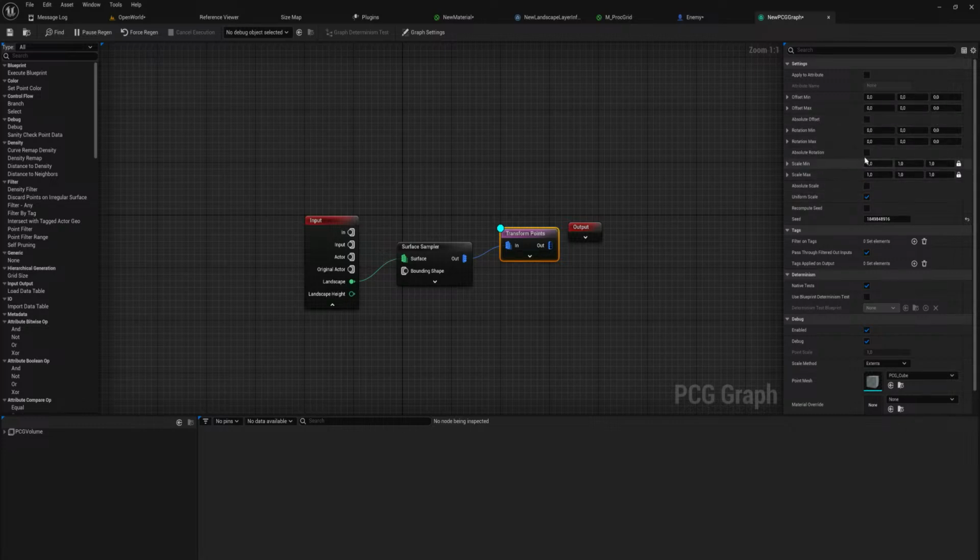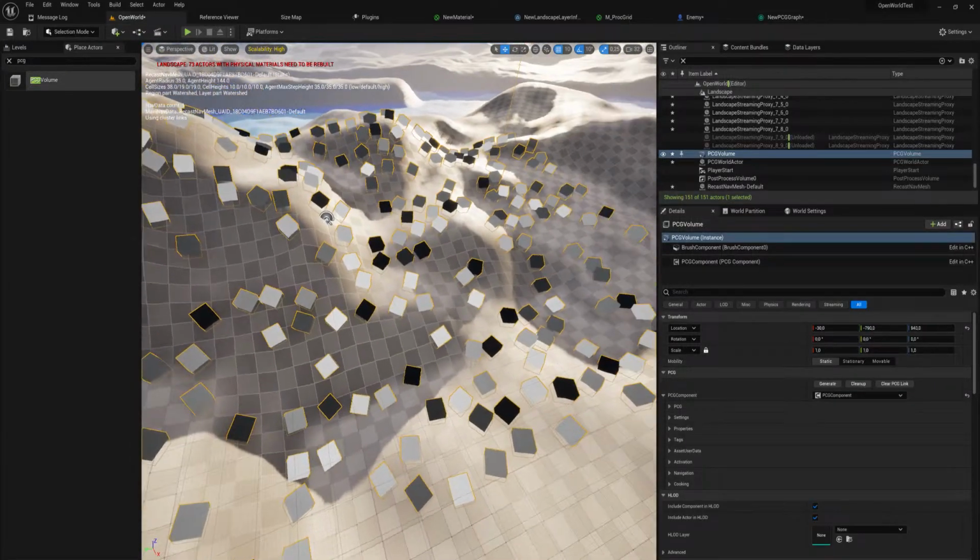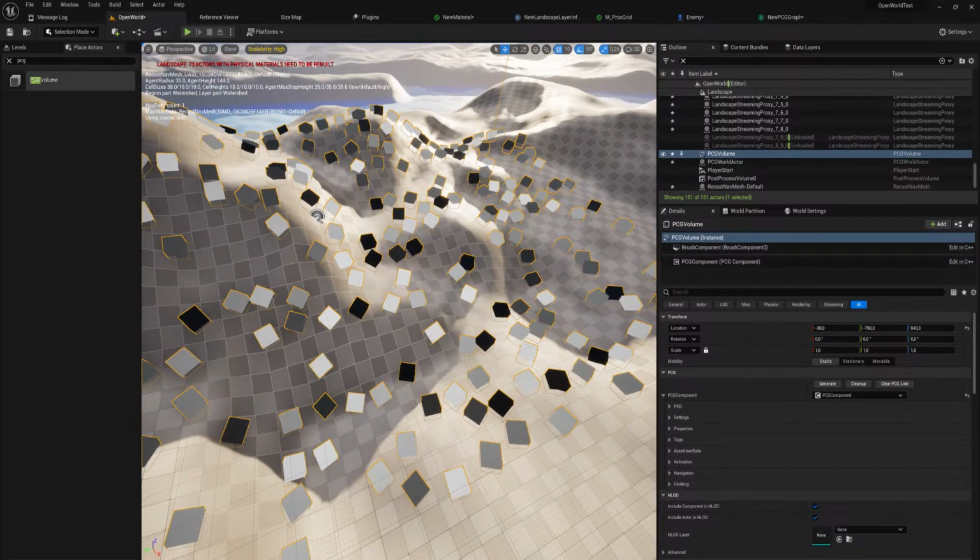So we want the rotation in the Z to be a maximum of 360. So it just has literally any possible rotation in the Z axis, which adds randomness to it. That's nice. It's neat. It's cool. Sweet.